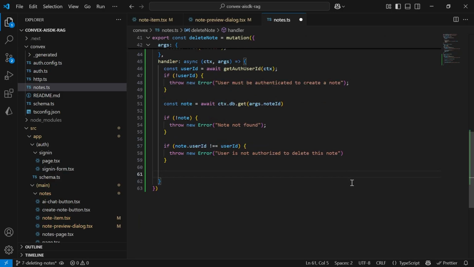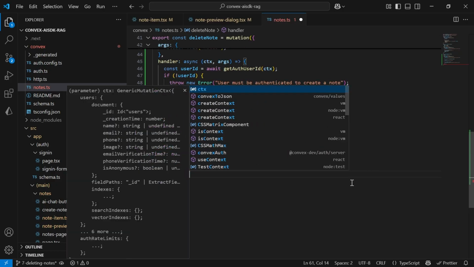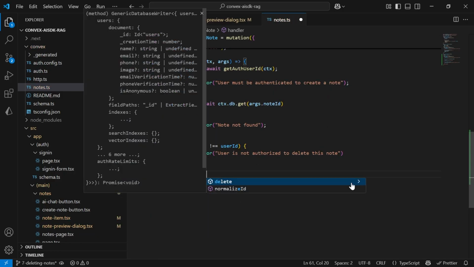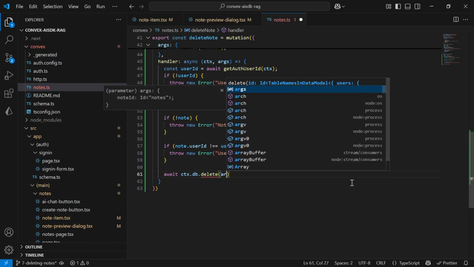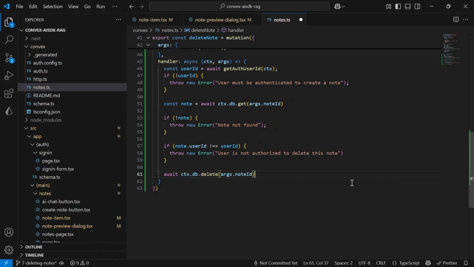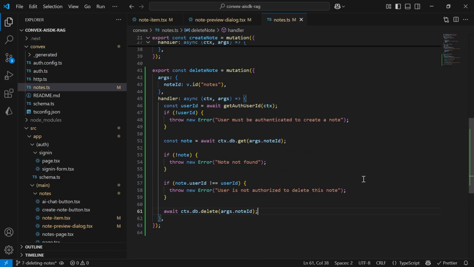But if all of this matches, we can finally call await context.db.delete, where again we simply pass the ID of the node that we want to delete. That's our delete mutation. And this of course here needs to say user must be authenticated to delete a node, not create.